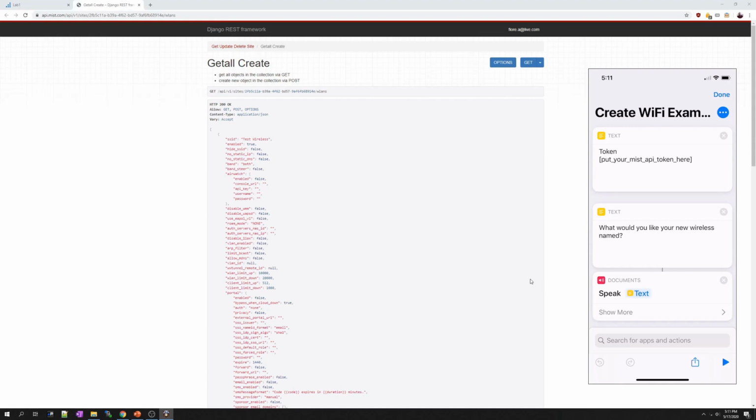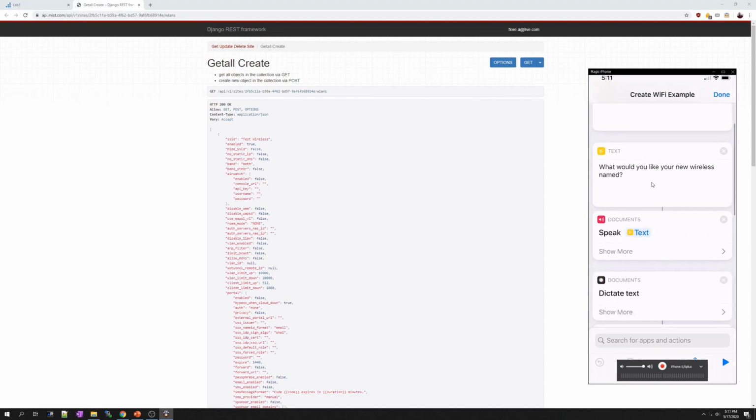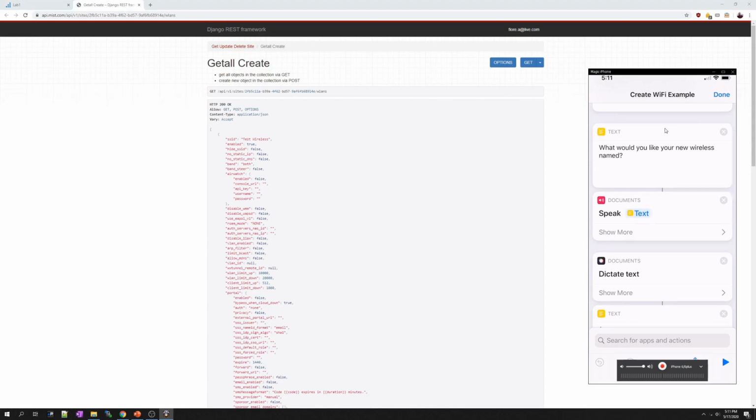Okay, so basically you'll see this first text is my token. I took it out because it's something that shouldn't be shared. But if you scroll down here, you can see that my text here, this is what I want Siri to say. And you can see here, she speaks text. So she's going to say whatever this thing is.